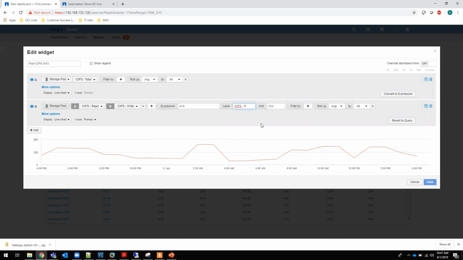And what you can also do is come over here and change the label. So instead of read, we're going to put R plus W, read and write, IOPS. And then as you highlight over, you should be able to see in the right side, in that little box that comes up, the label on it.